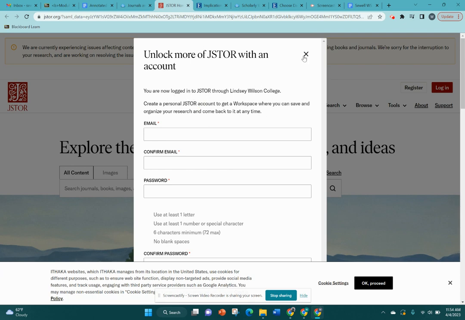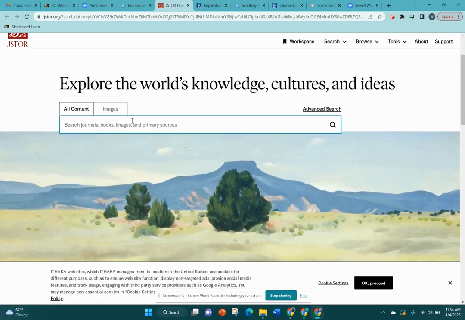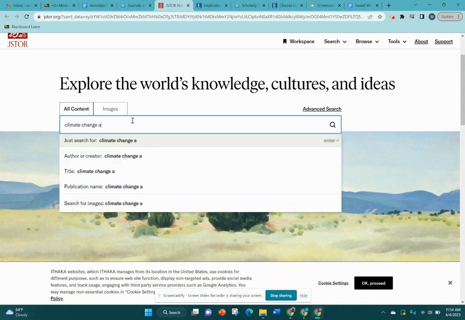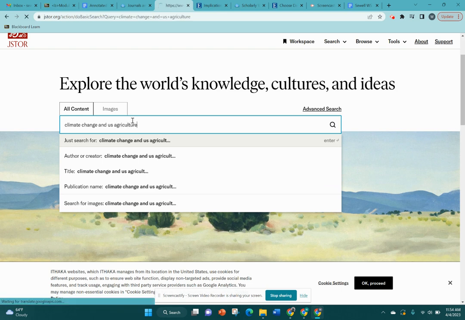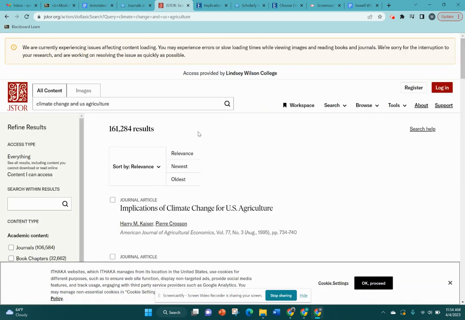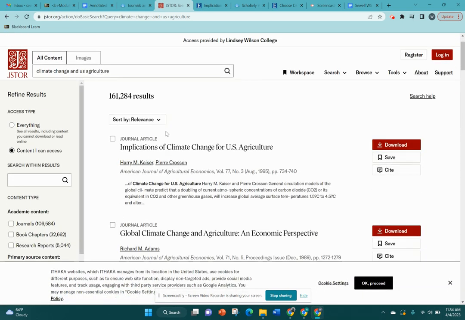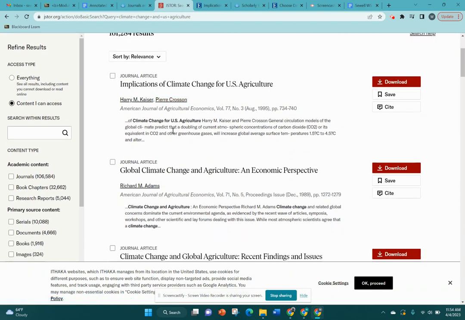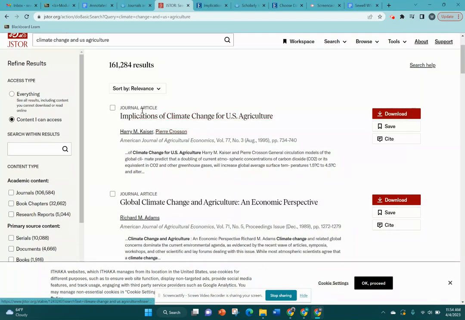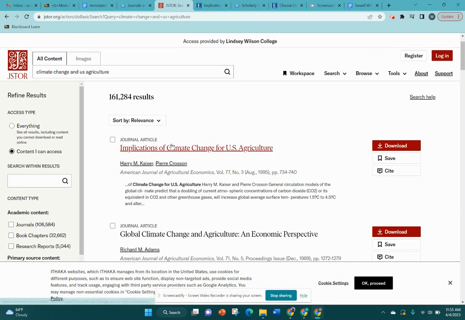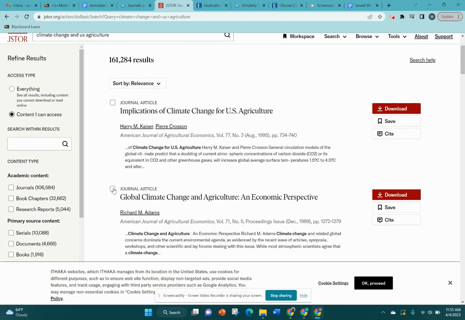It wants you to make an account, but I'm already logged in through Lindsay, so I'm just going to do this. Let's see what the same search provides here. So climate change and U.S. agriculture. 161,000 results. There's that same article that I just linked. It comes up first. So that's another thing I can imagine too. If this is popping up first in multiple databases, that's probably a pretty useful article. That's probably a pretty major one.